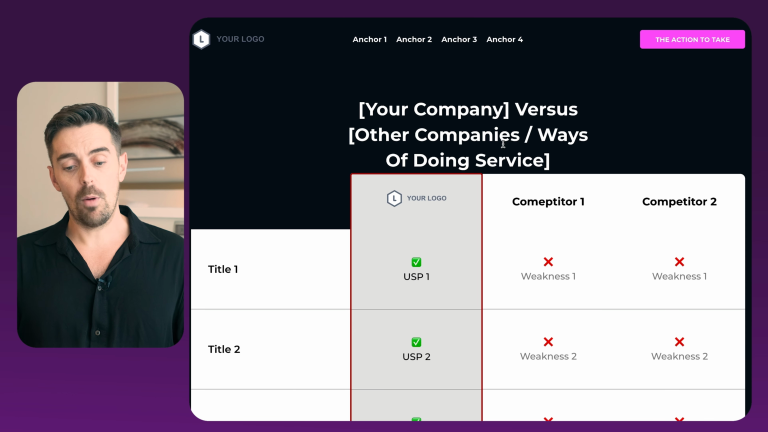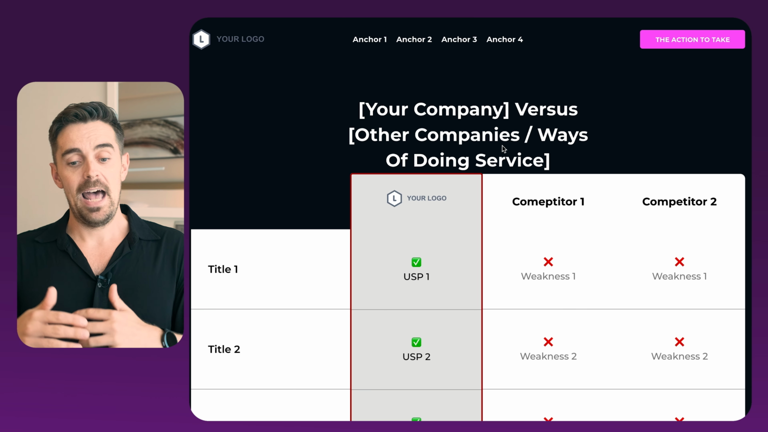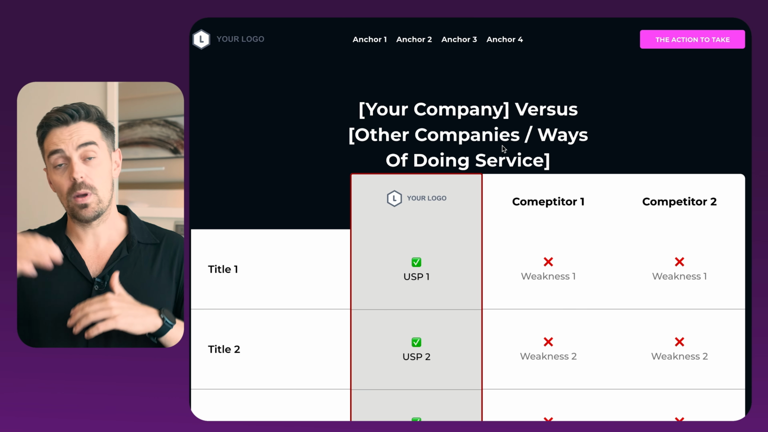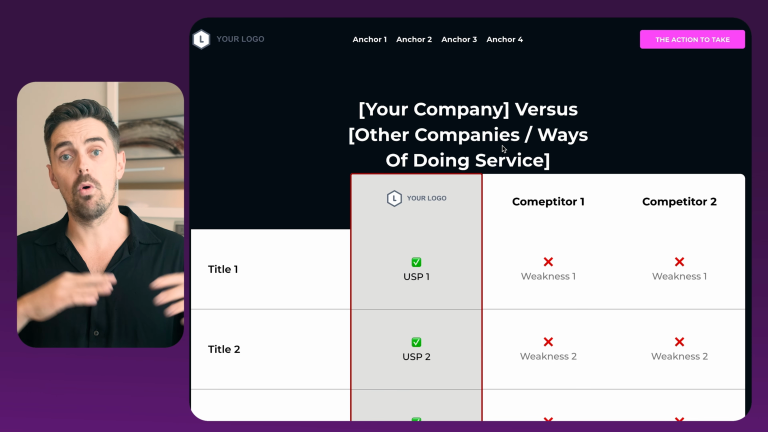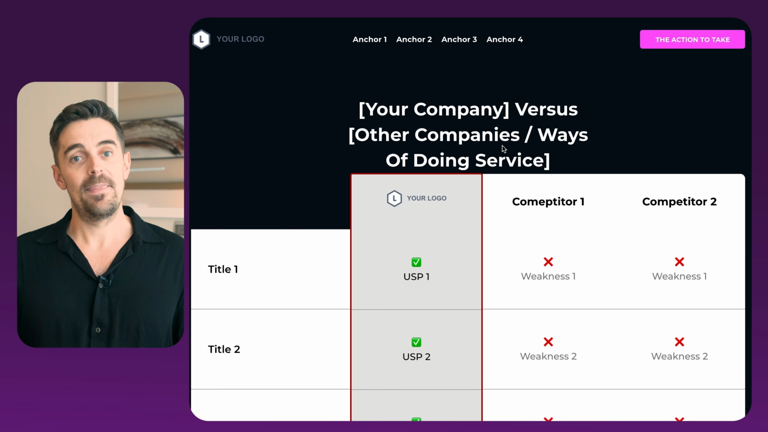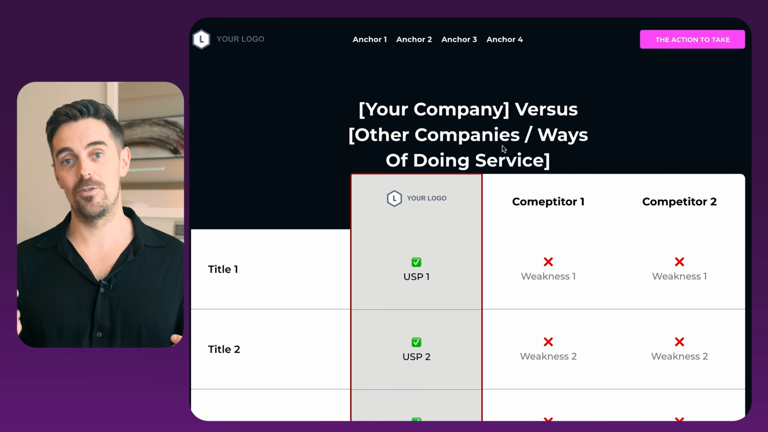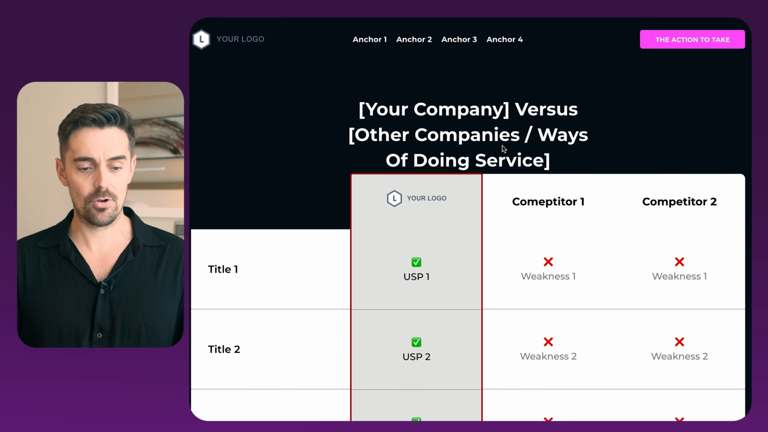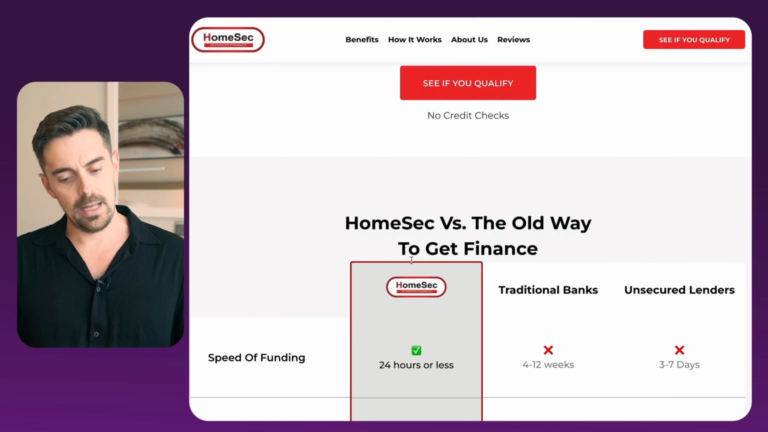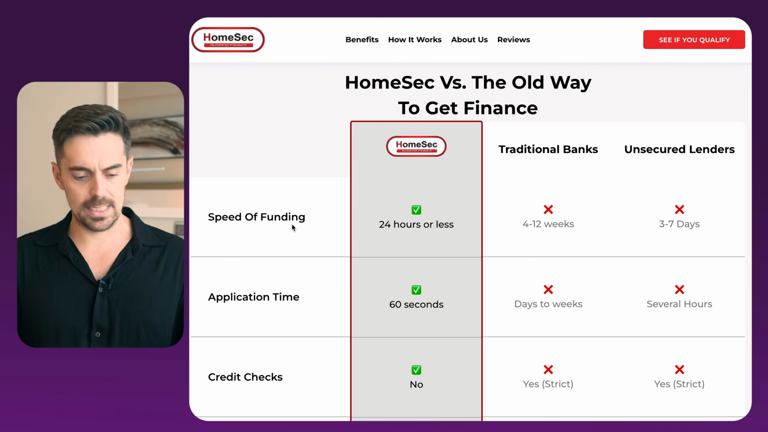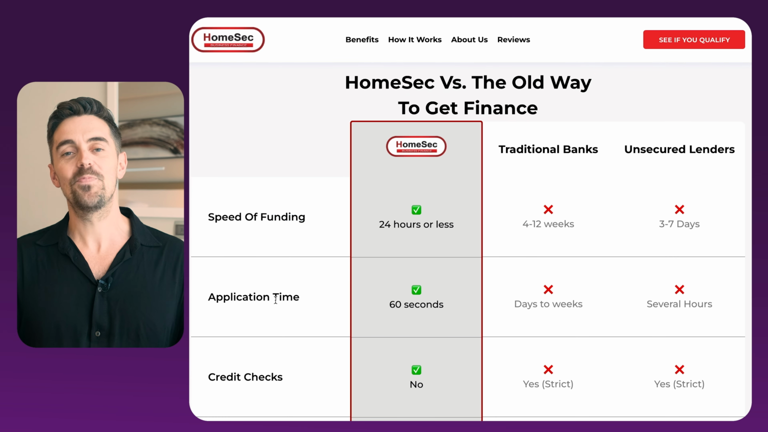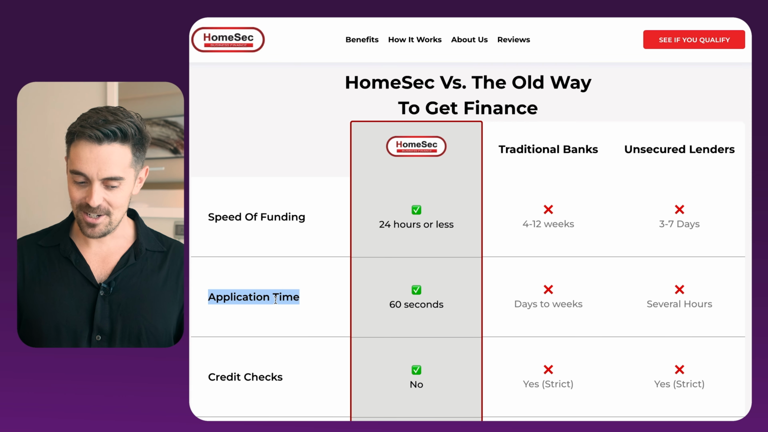So from here, what we do is we actually put our competitors' weakness as well as our strength, and we compare it for the user so they don't have to go anywhere else. That helps us to reduce our bounce rate on our landing page and increase our conversion rate and get more qualified leads coming through, which is totally awesome. You can see it here for this client. So we've put up the speed of funding and the application type.